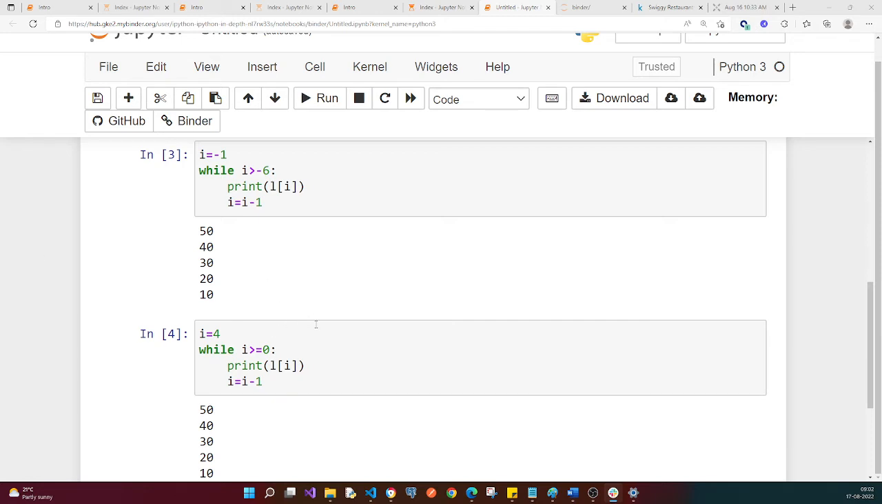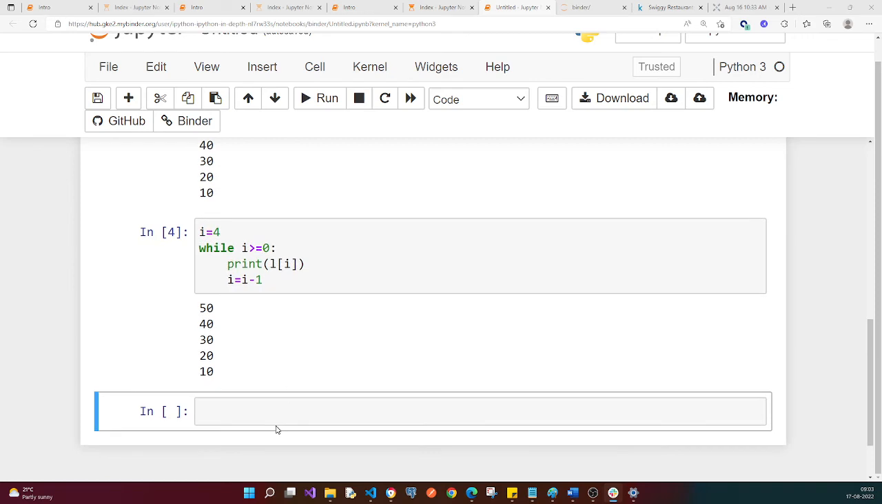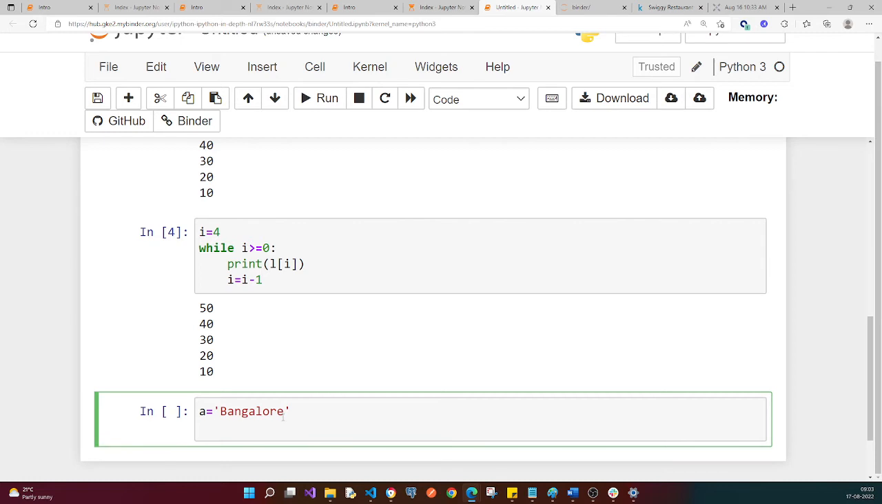Okay, any other logic? How to reverse a string? We can do it using a loop also, right? So you can do it using a loop also. How to do it?